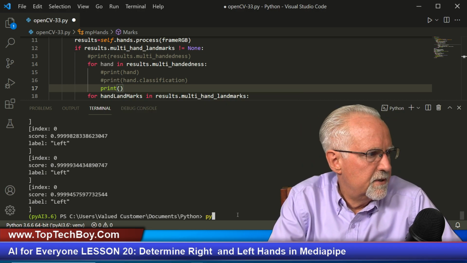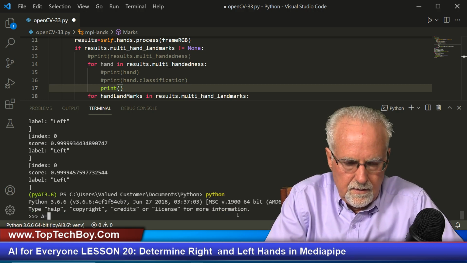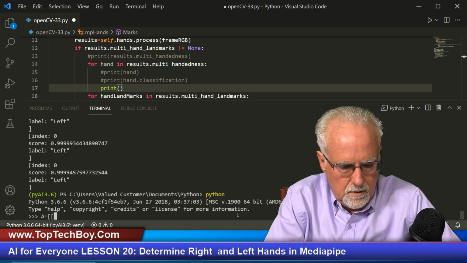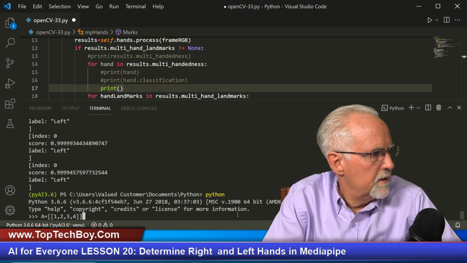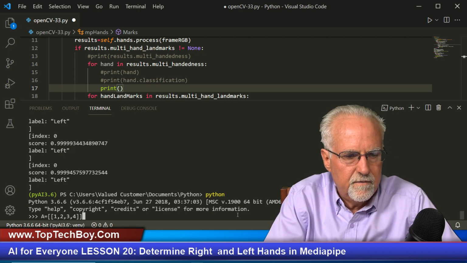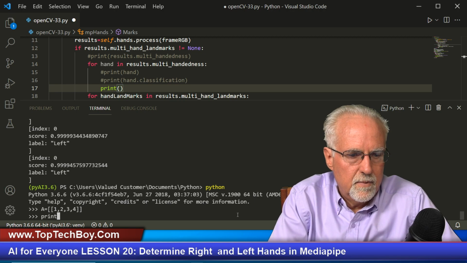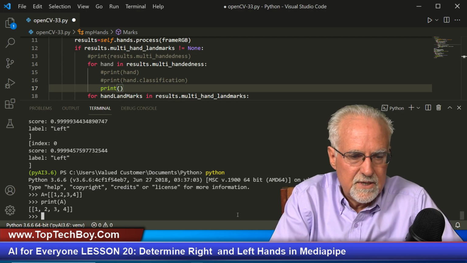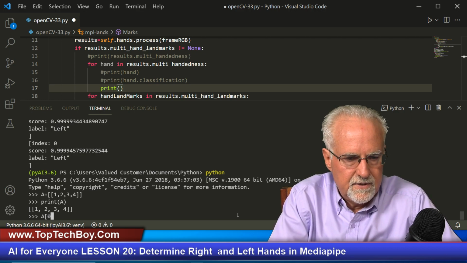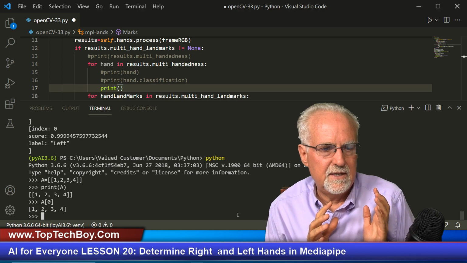Let me show you something real quick here. Let's say A is equal to open, 1, 2, 3, 4, close, an array of an array with one array in it. Can you see that? Now print A. Okay, there it is. Now, what if I want to get rid of those outside brackets? I could say A of 0, and then it strips off those outside brackets, and now I just have the inside stuff.